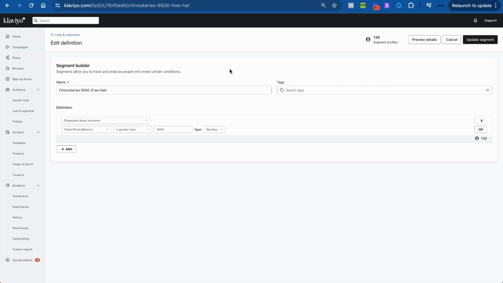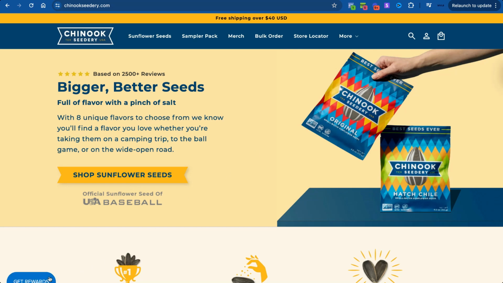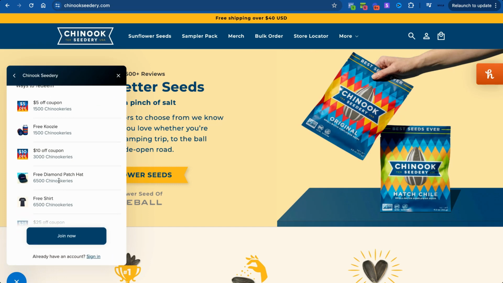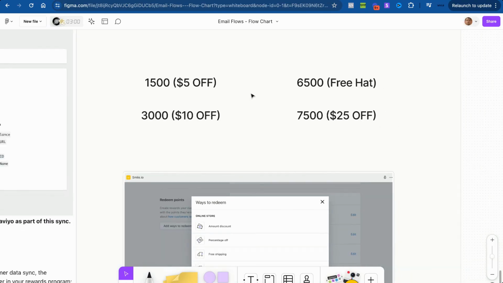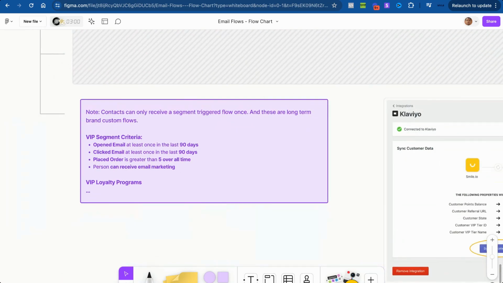All right, so for the free hat, if we go to our little website over here, you're going to see get rewards. And as you can see, if we go to redeem, we're going to get a free hat if we have 6,500 points. So we create a segment for people, properties about somebody where their Smile points balance is greater than 6,500. And remember that this will only trigger once.